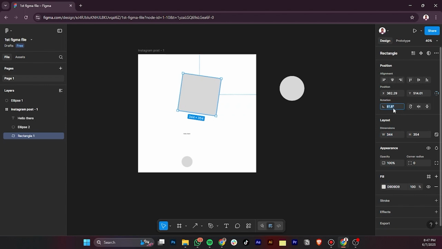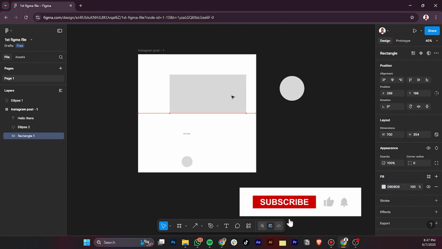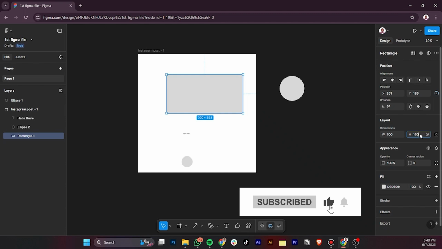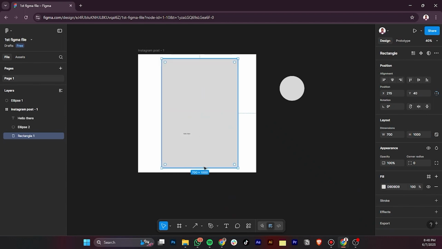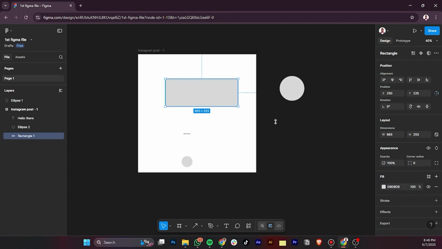If I want to customize, let's take this back to 0. To customize the width and the height from here, I can set the width to be like 700, set the height to like 1000. See that? And I can also just adjust it with my move tool, obviously letter V, that's the shortcut to the move tool. So this button here is lock proportions, so that in case you want to change the size, the width and the height does not change, it's locked to proportion.